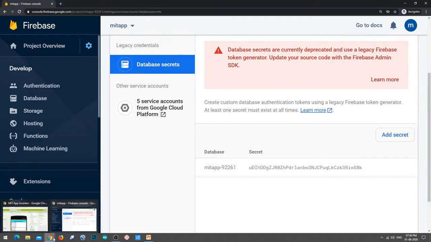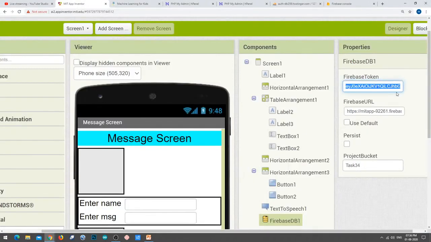So here this secret has to be placed at Firebase token. So we have to place the token here at Firebase token. Okay, so we have placed our Firebase token, which is the Firebase database secret, here, and we have the URL, and we can now directly jump into the blocks.